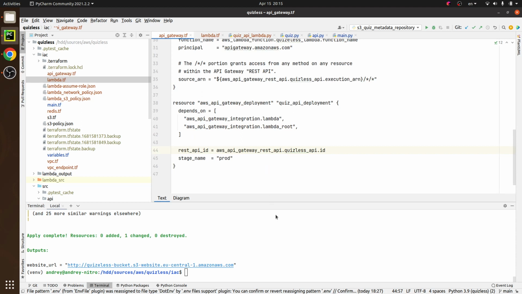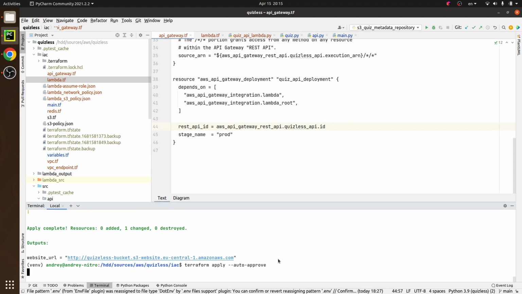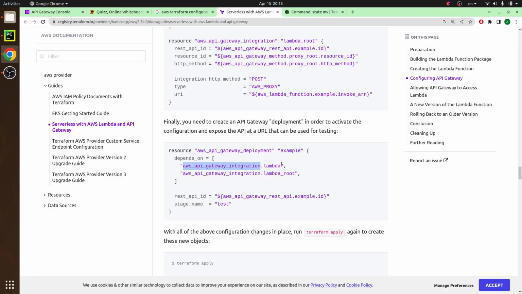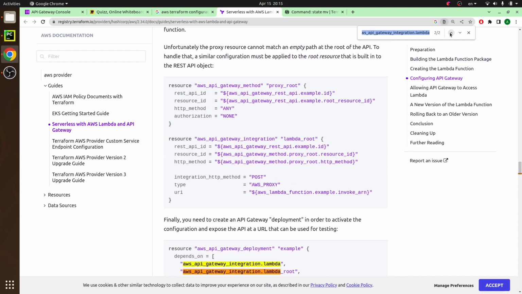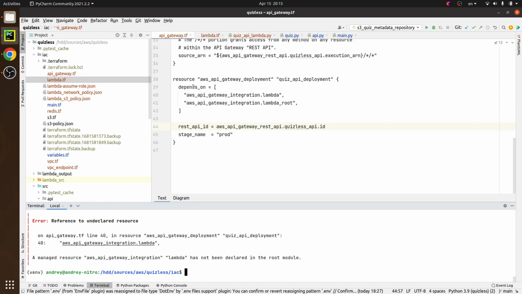So I'm trying to apply my configuration. Fingers crossed. Now, there is no such resource, API Gateway Integration Lambda. I'm not sure what resource is actually referred to here. Let's see. No, that's weird. Oh, there is a Lambda root integration as well, and there is this Lambda integration. Okay. It's just the name of the resource, nothing special.